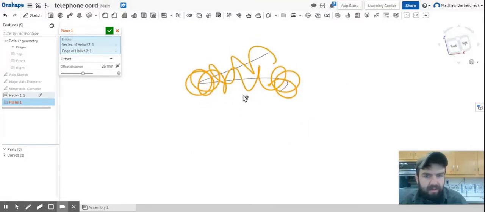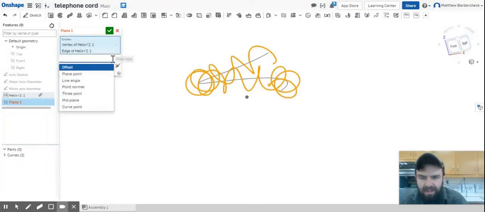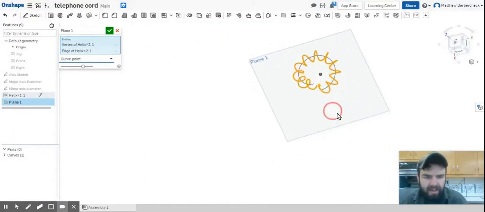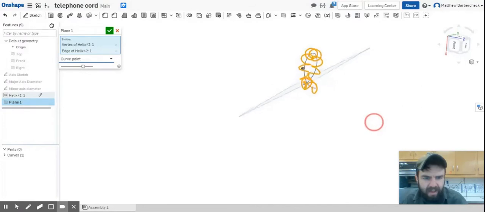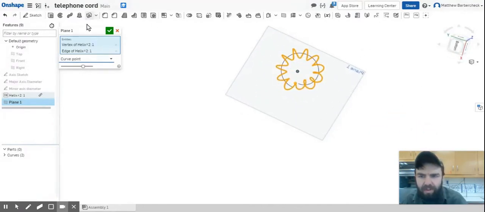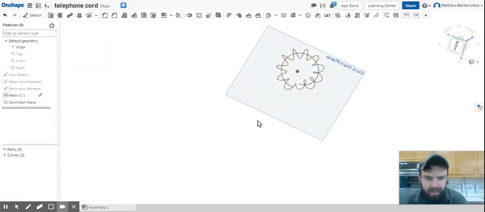Okay, and then what I did is I selected the end of the pigtail and I selected the pigtail itself. And then you have to click this drop down arrow beneath that blue rectangle and click curve point. Okay, notice how now we have a plane created. It's hard to tell for certain, but that plane is created at the end of that pigtail where we want it. So we can just call this the chord start plane, because without this plane, we wouldn't be able to sketch the start of the chord.